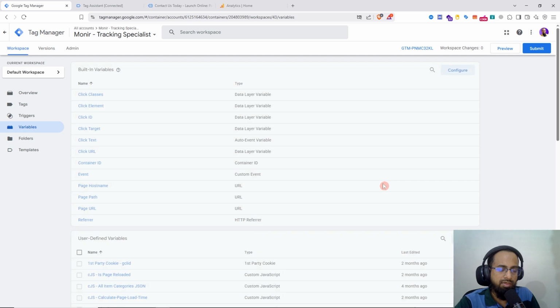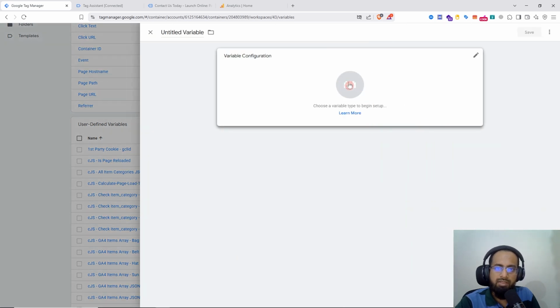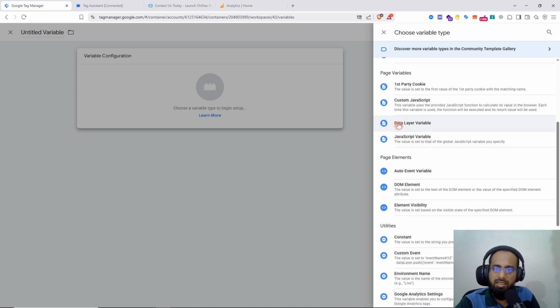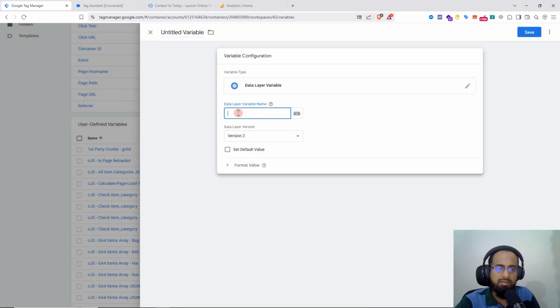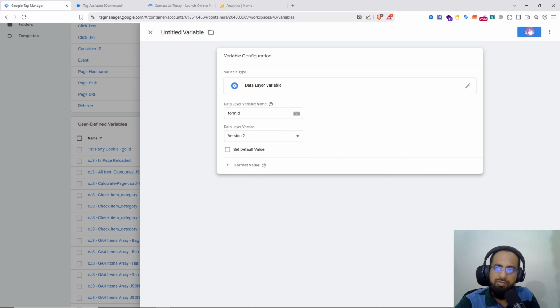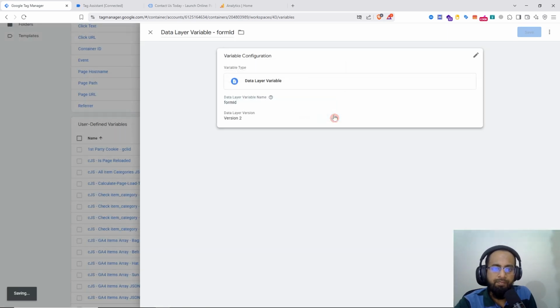So we are in the variable section, just scroll down, you'll see the user-defined variable section, and click on new, and click on the center again, and just scroll down and select this data layer variable type and paste what you copied here in the blank box. Now save the variable. You can give it any name you like, but I will give this one.